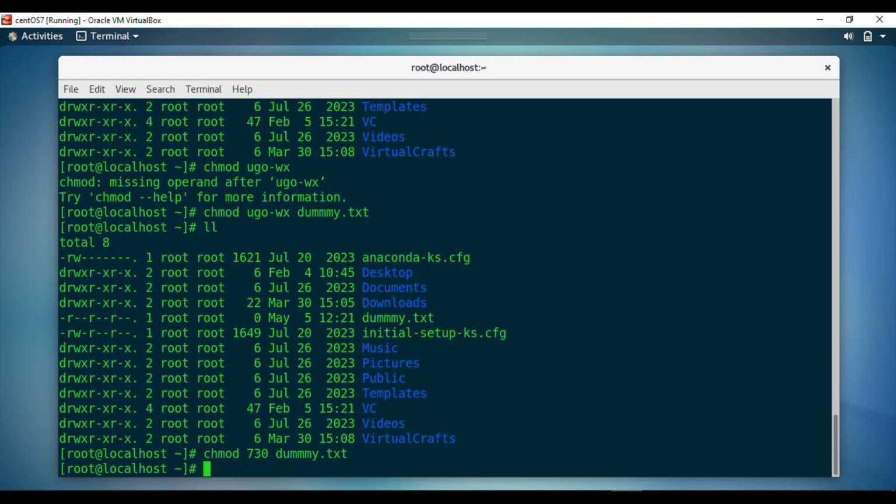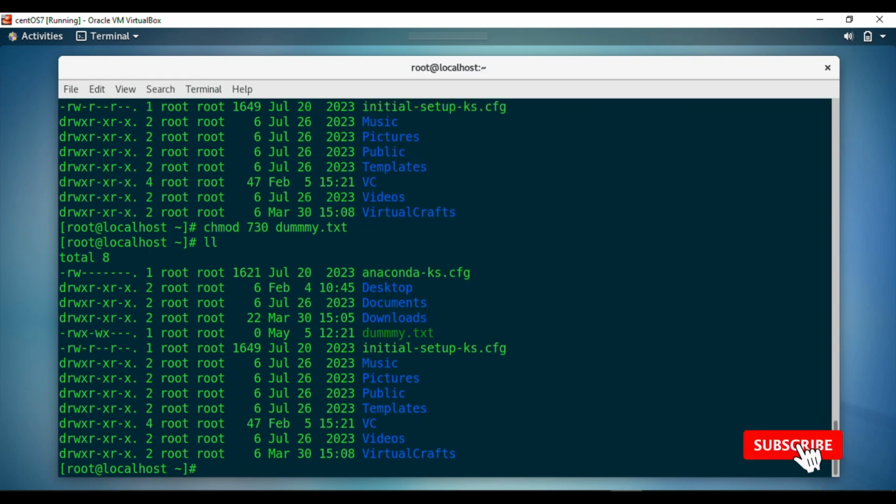If I press enter and list the contents again, you can see that for the user, all 3 permissions have been set. For the group, the write and execute permissions have been set. And for others, no permissions have been set. So you can use the octal encoding as well, as this is really handy. You only have to type the number instead of writing ugo plus read, write, and execute. So this is pretty much all. And this is how we change the file permissions in Linux.